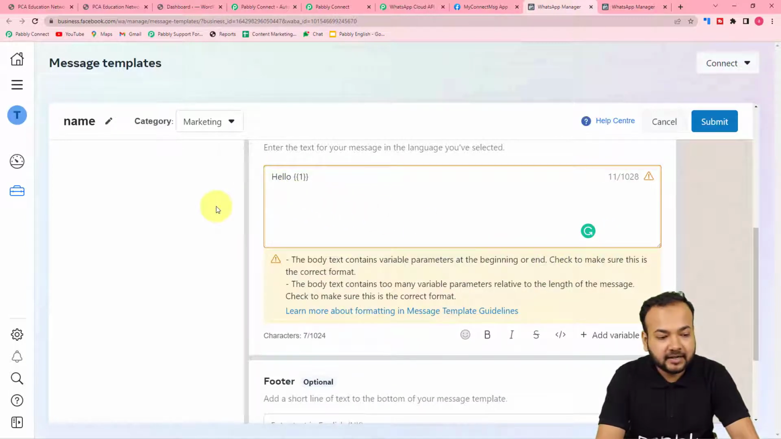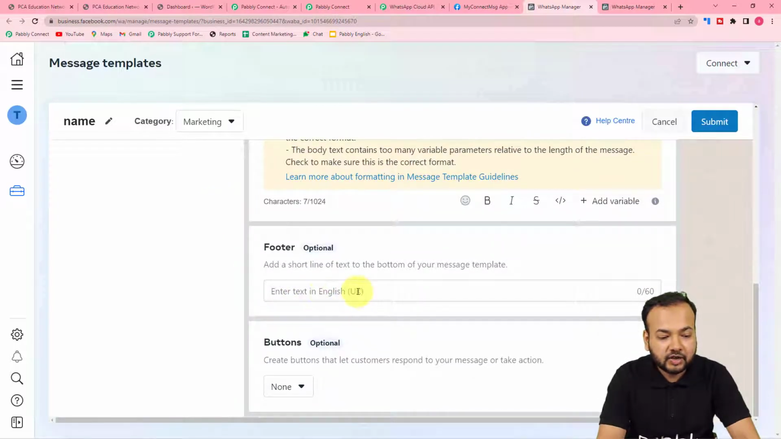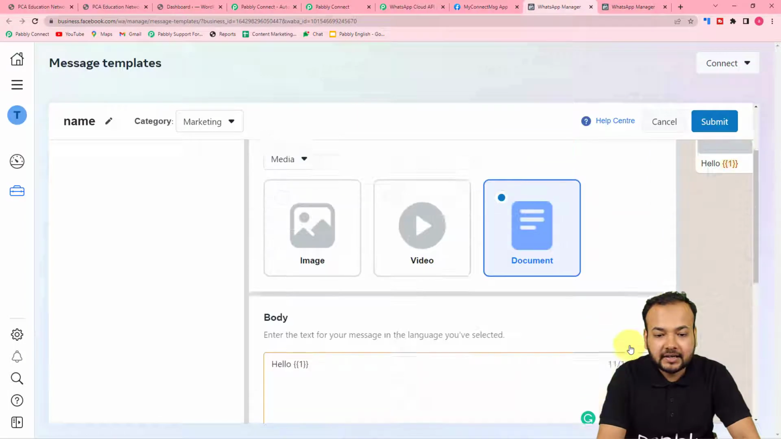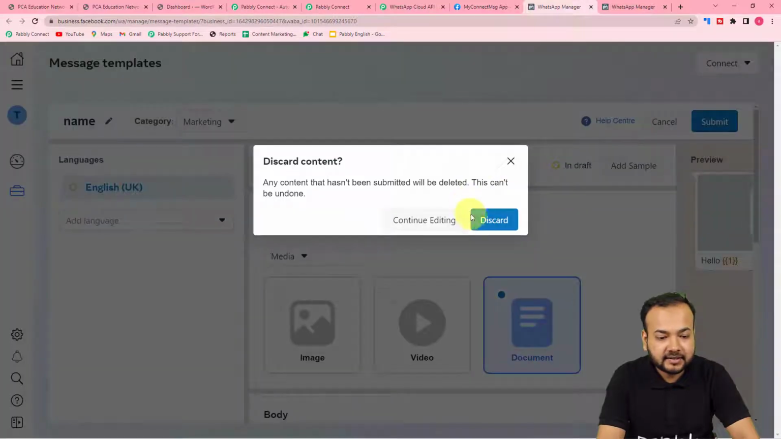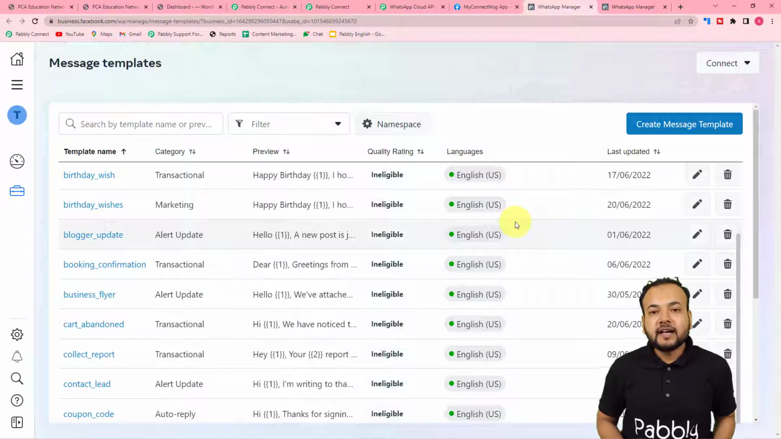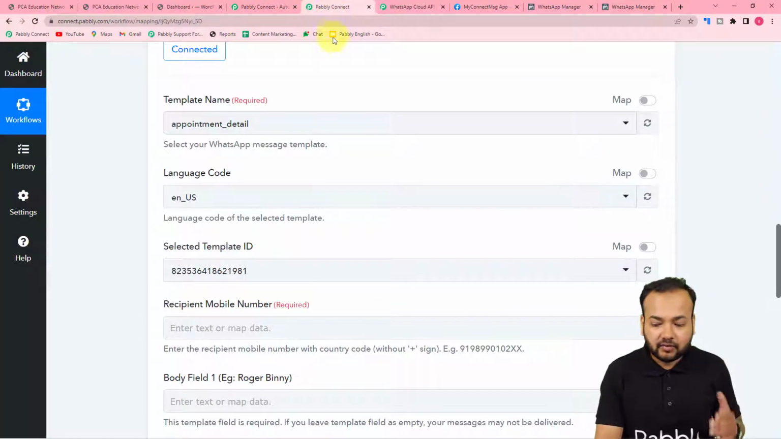And if you want to add a variable, just click on this add variable button, and this is how a tag will be added here. In the footer section you can add a short line. In the button section you can add a call to action button or a quick reply button. After creating such a template, you just have to click on submit from this top right corner, and your message template will be submitted. Right now I'm canceling this. After submitting the template, Facebook is going to review and approve it, and it will just take a few minutes, and after that you can use that template here in your workflow.